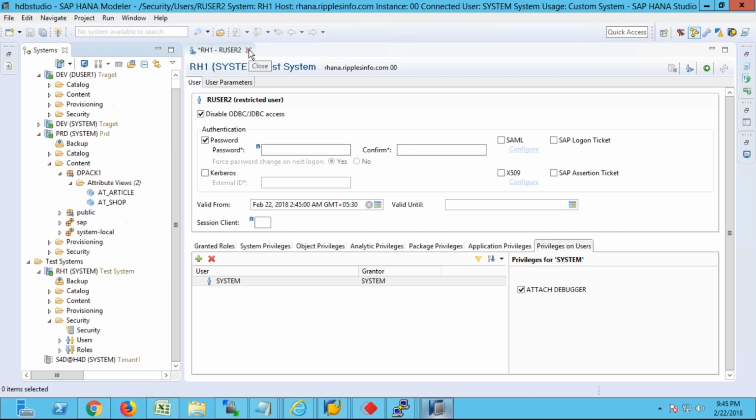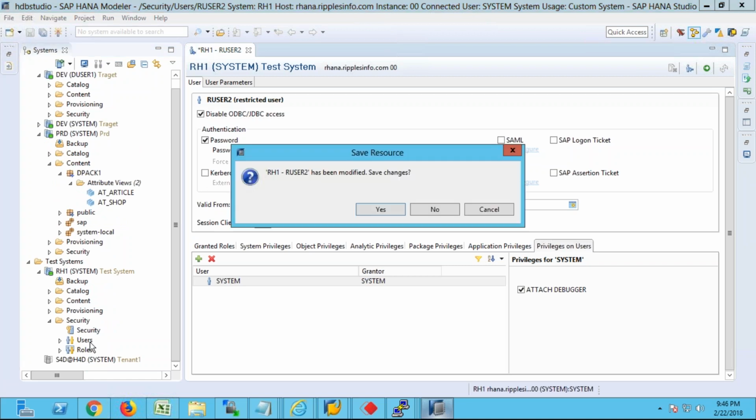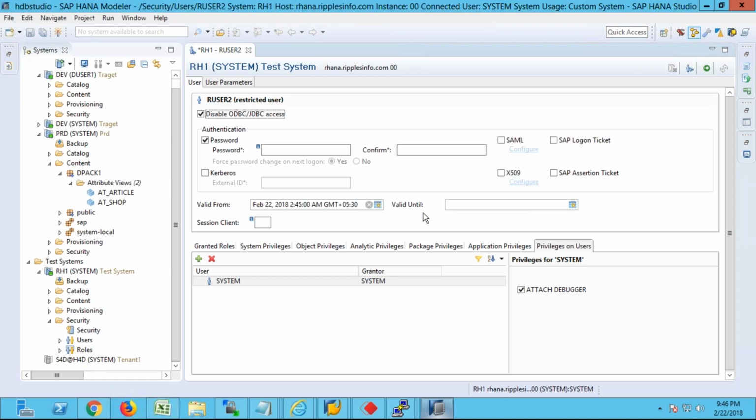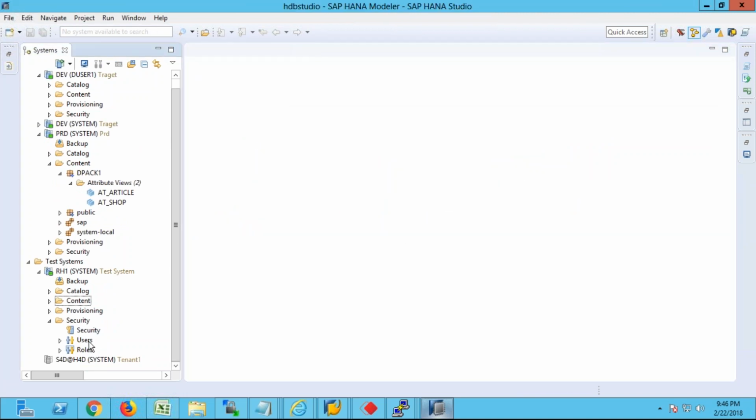For understanding that concept more effectively, in this RH1 database, I'm just creating a new user. Let us create a modeling user.